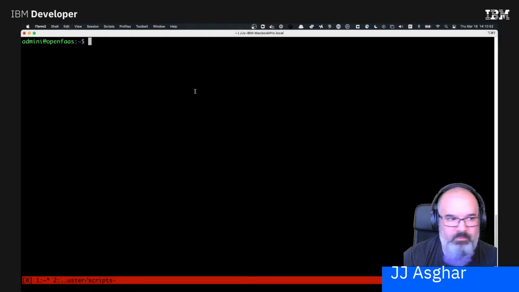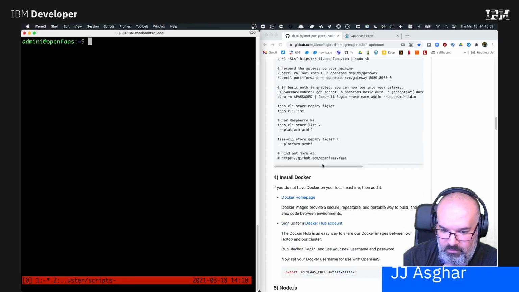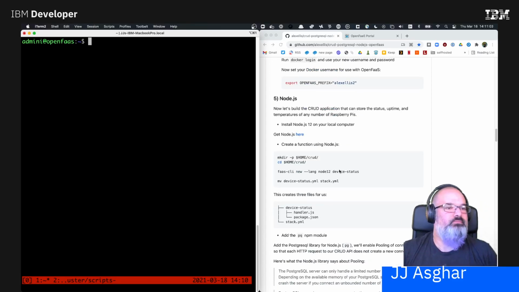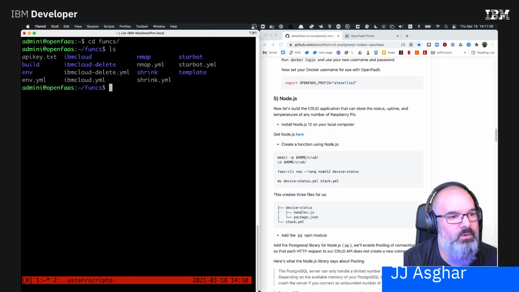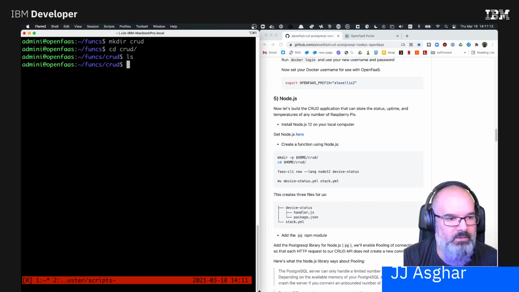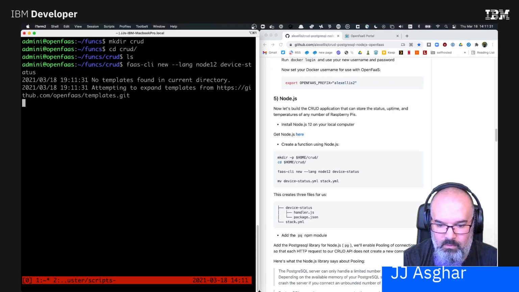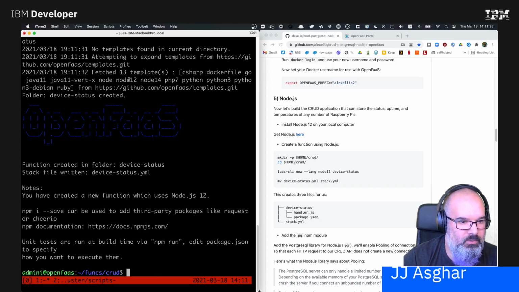All right. So now that we have Postgres up and running, we've got our instance of OpenFaaS running, which is wonderful. We've got Docker running. So now we're actually doing the real work. I have a funcs directory where I've been dumping all my functions, as you see. I'm going to create a new one called crud. And then I'm going to do faas-cli new --lang node12 device-status. All right. So that looks like it pulled down node12. You create a new function that uses node12, npm unit test, and npm run.